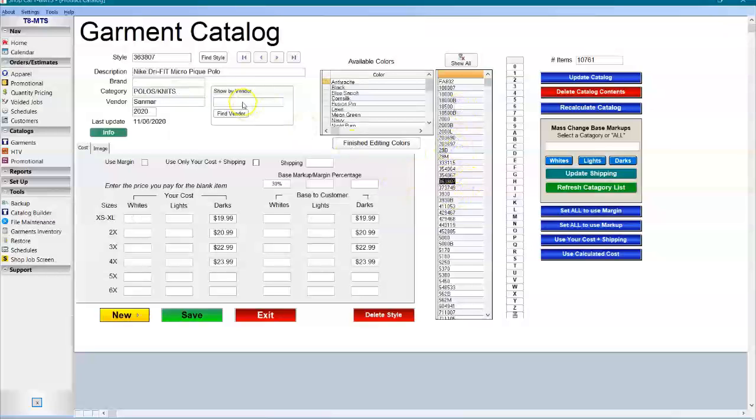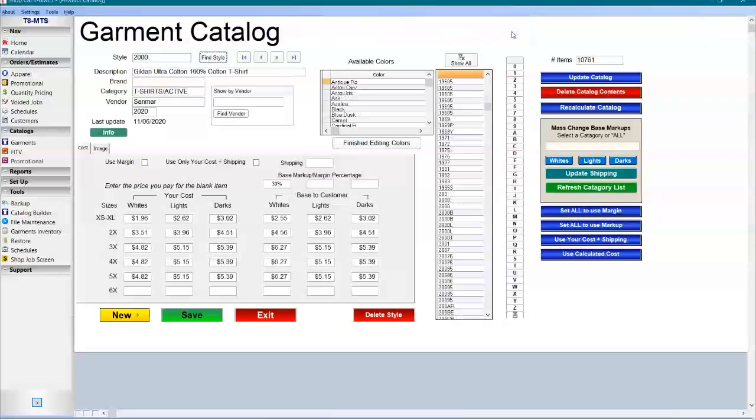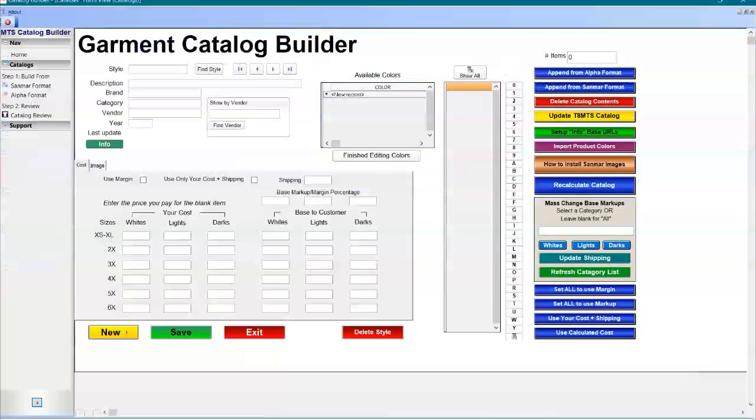We can come through here. We have all this. We can find by style, and we pull that over here. We're going to go for 2000 with Gildan 2000, and there's our Gildan 2000. So all that information is still there. We haven't deleted that, even though we've deleted over here. Like I said, I want you to fully understand that this is a separate instance of the catalog at this particular point.